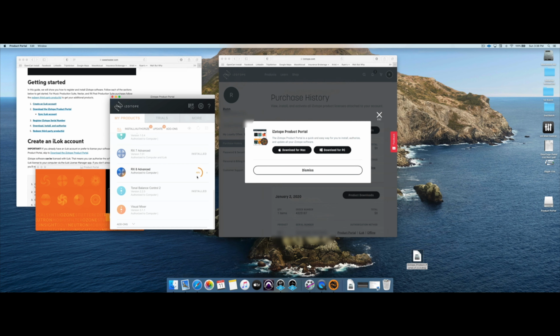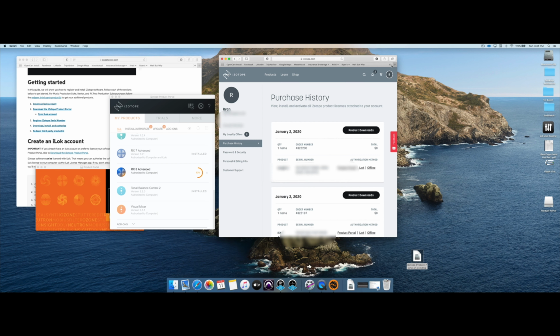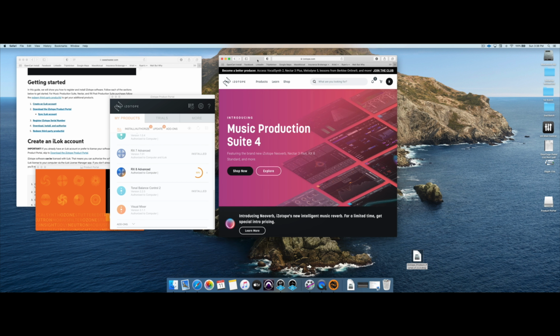So while that's downloading here, we can go ahead and close all of this out. But the good news is we're almost done with this process. So let's just recap it here. To install iZotope software, you simply go to iZotope.com.